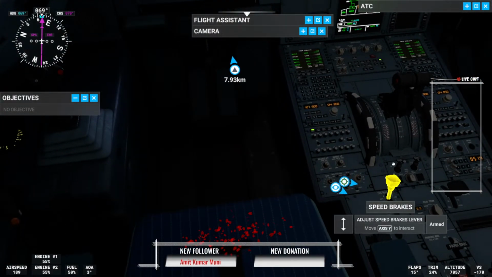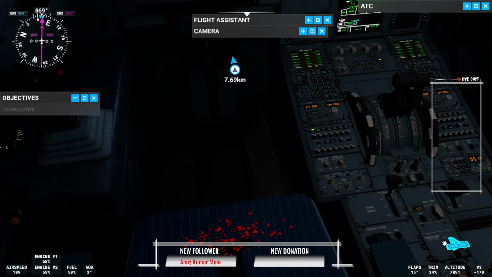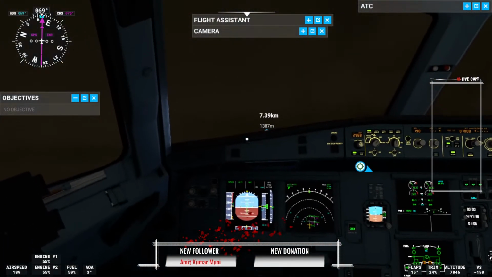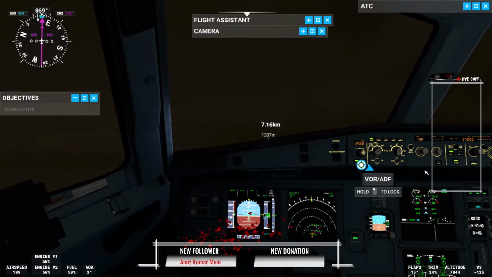We'll arm our speed brakes. The flaps are at 2 and we have to go till 3. That's our landing configuration. We'll reduce the speed as and when we go. As you see, this turn is coming up where we take a left and again take a right. So let's have our ILS ready.